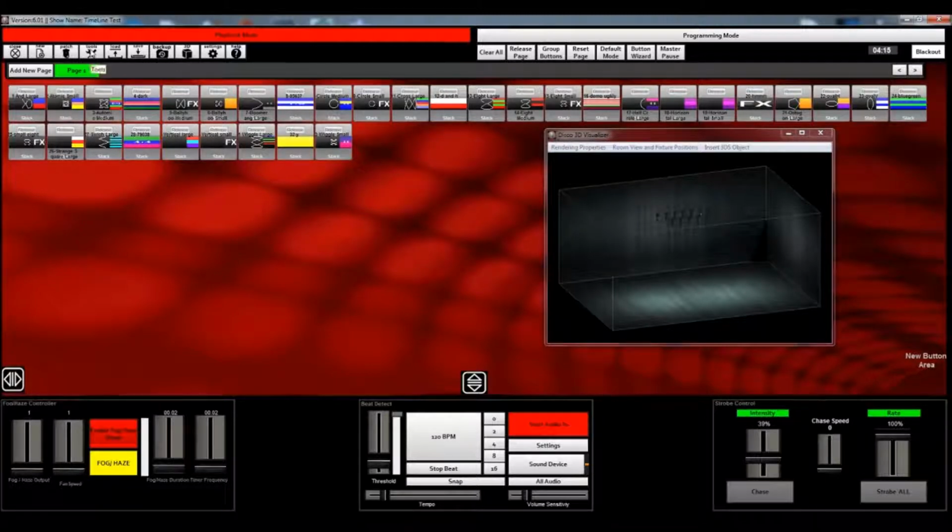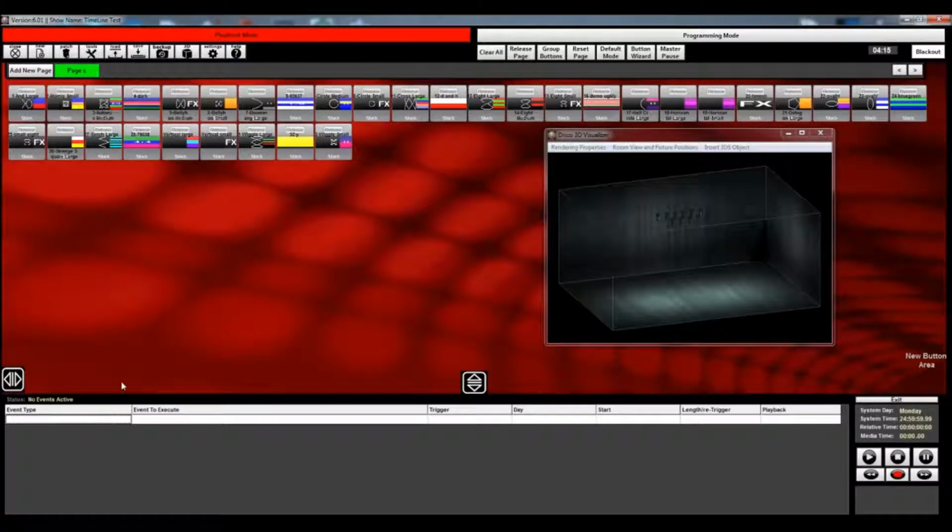So to get to the timeline scheduler, we're going to go to Tools, then Advanced Tools, and then Timeline Button Scheduler. Okay, I'm going to click that. When that opens, you'll see the Timeline Button Scheduler here below on the screen.